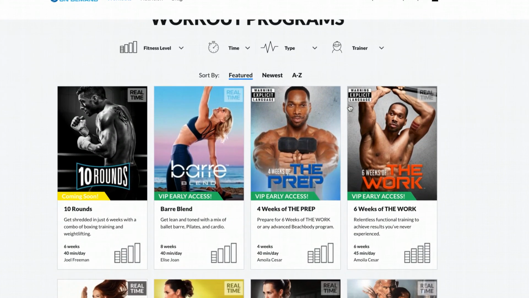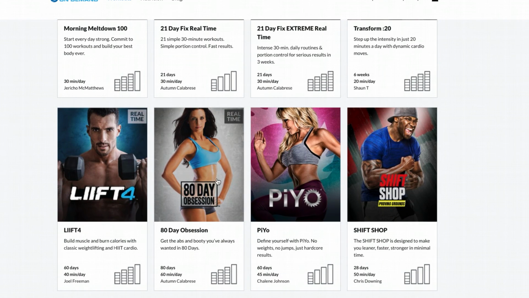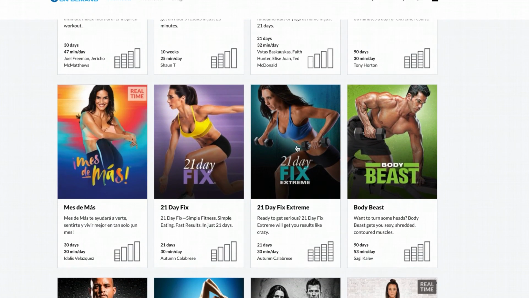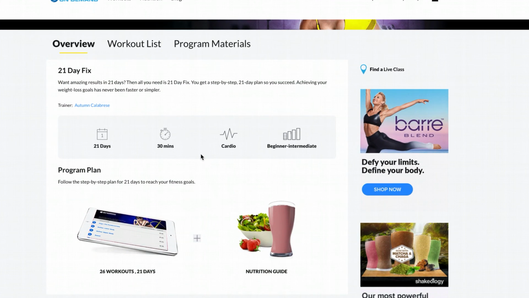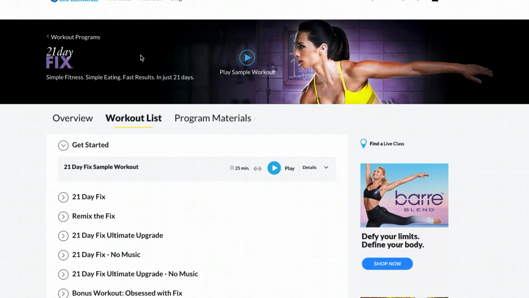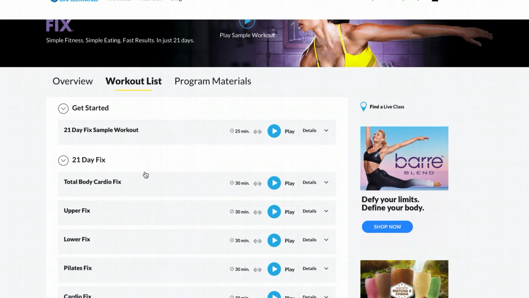Okay, so that's it for navigating the workouts other than, I'm going to click into 21 Day Fix, which is here, just to show you an example of what you can navigate to inside a program. So workout list is where you're going to find the videos. Okay, you should be able to get every single day of the week and everything that you need there.